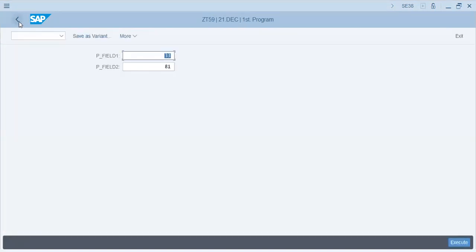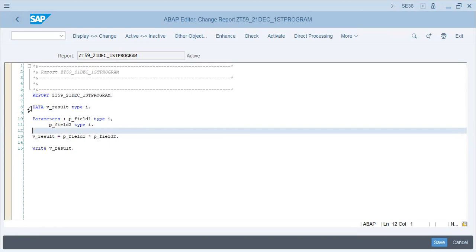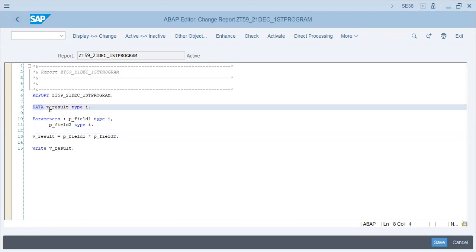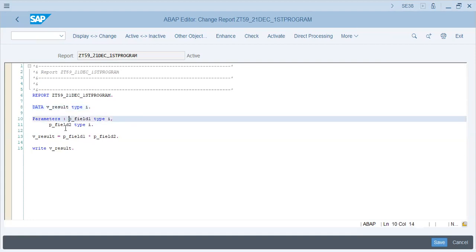So how is it calculating this? Basically, data is what? It is defining v_result. Now this is a variable. Now what is a variable? A variable is a container. It's a bucket. Okay, it's a bag, where data is the container which will have data type integer. Integer means numbers. Now parameters is basically input parameters, where we give a variable name, a bucket, a container, which will store integer type numbers that will be entered in input.